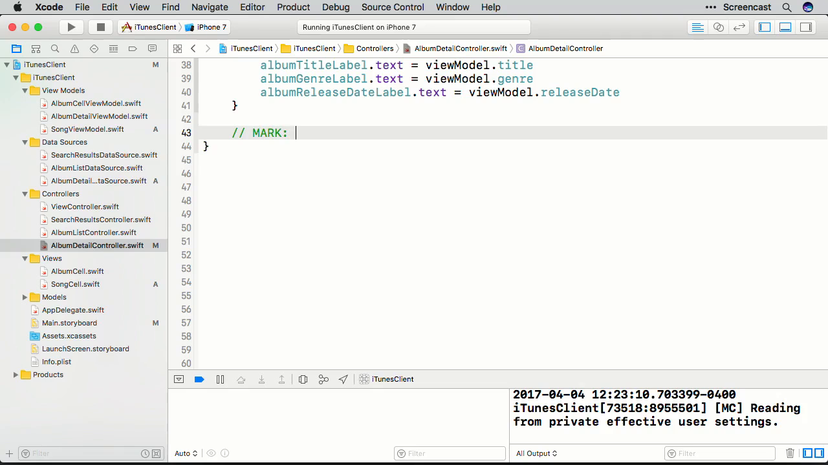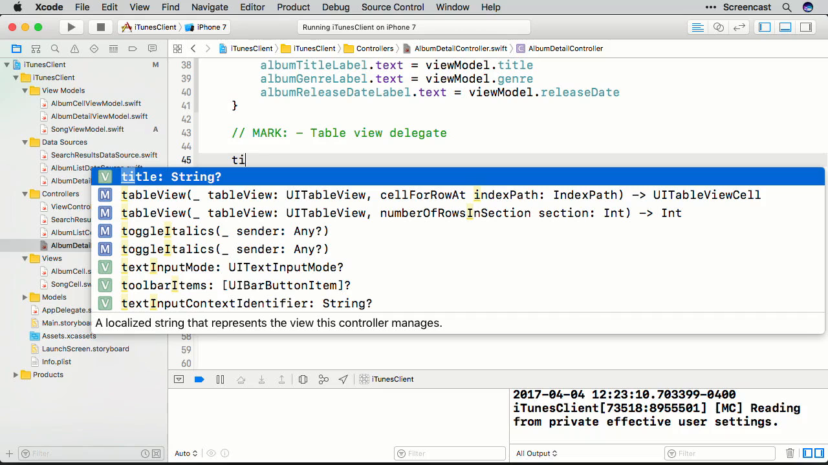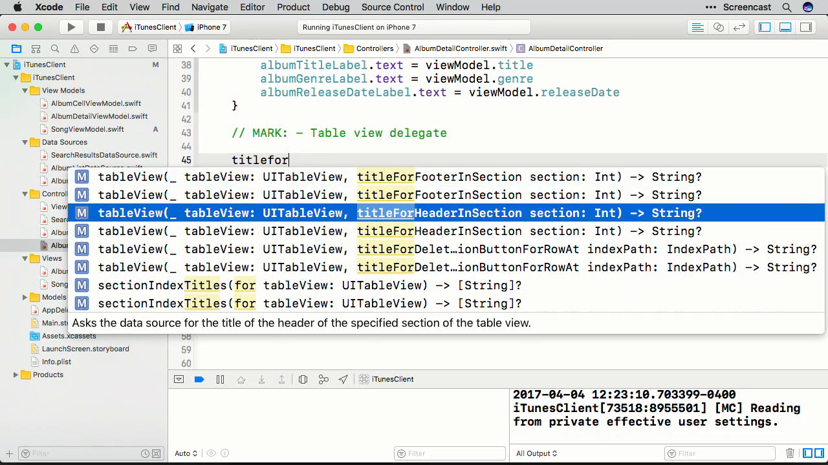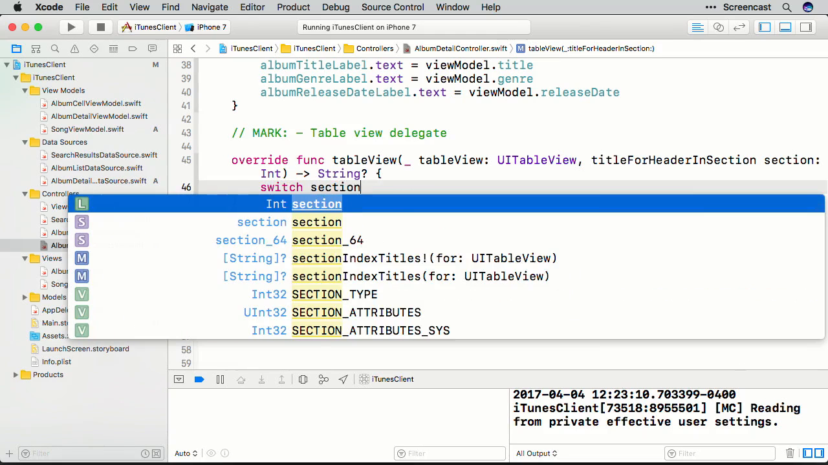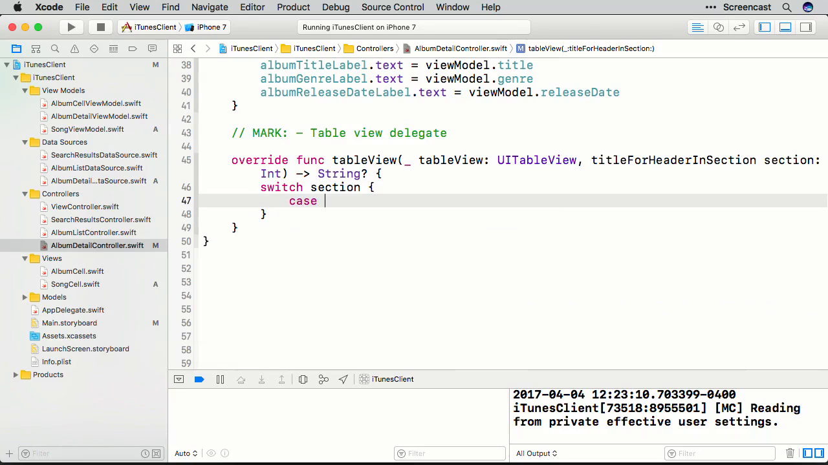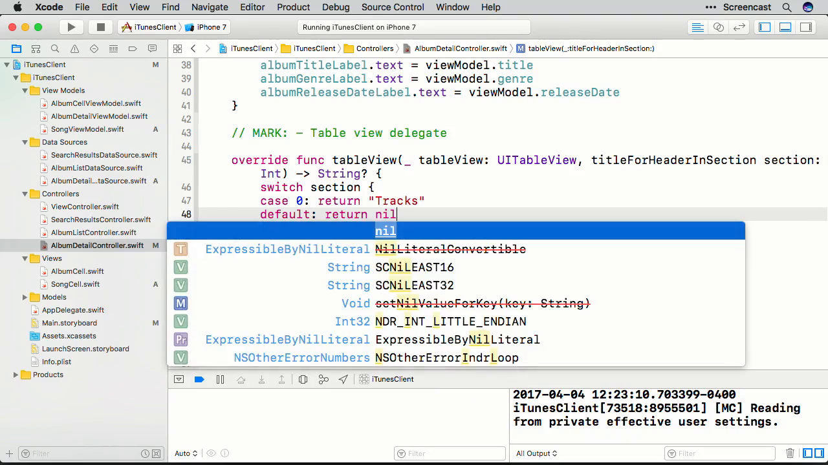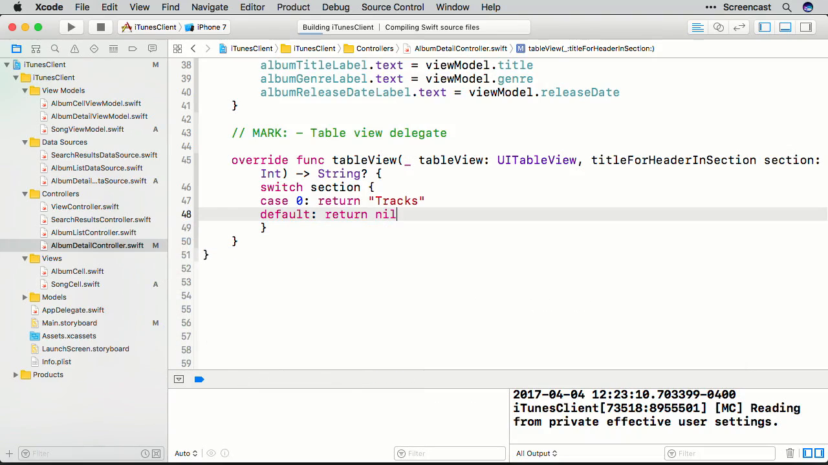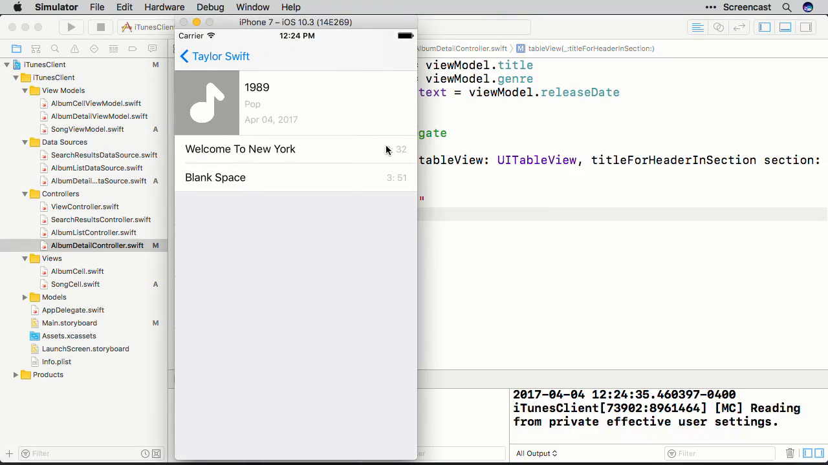We'll say mark delegate or table view delegate. And here we're going to implement the method title for header in section. Now this returns an optional string depending on the section that you want to display a title for. So we'll switch on the section, and that's an argument in this method. And in the case of the first section, 0, we'll return tracks. For the default, we'll go ahead and return nil. Let's run this now. If we go all the way to the end, we basically have a full-fledged app.